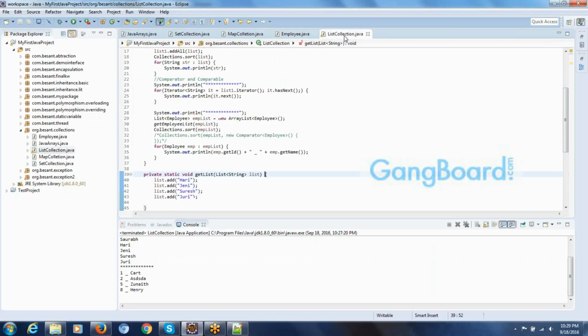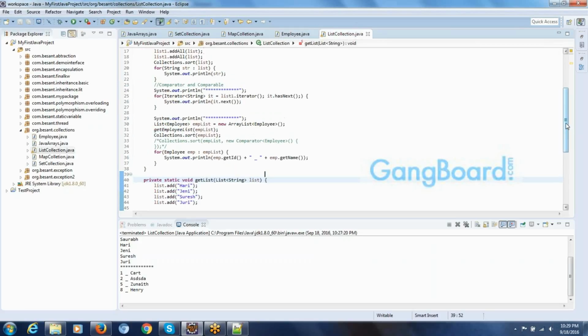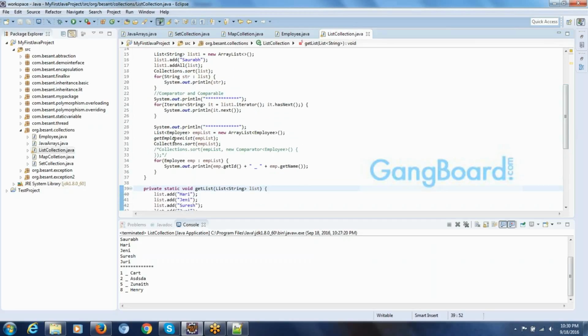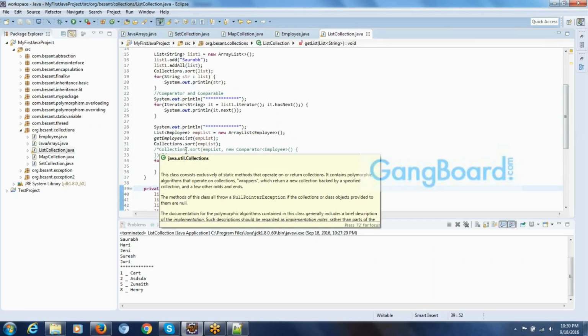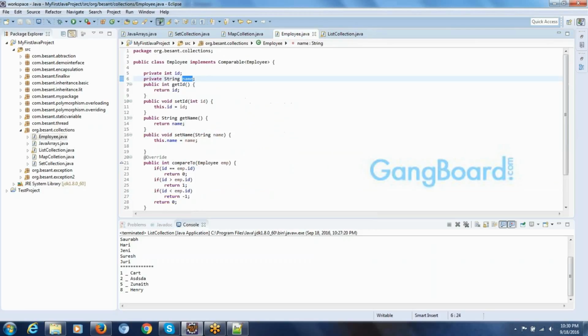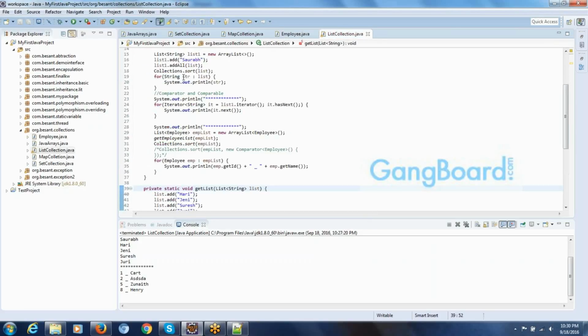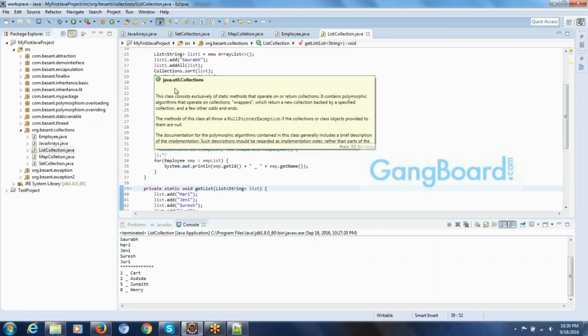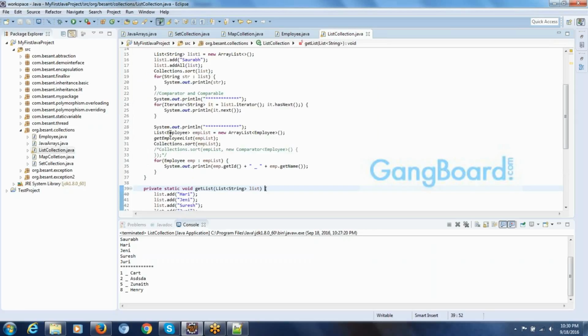So let me just try to understand this. The main things are the comparable and comparator interfaces. If our list has only strings or integers, you don't need to go for the comparable or comparator interface. The Collections class will sort it by default. Collections.sort of list will sort it by default, and we have already implemented that at line number 18. If our list is a set of Employee classes or some object classes, then to sort based on either of the fields we have to write a comparable or comparator interface.